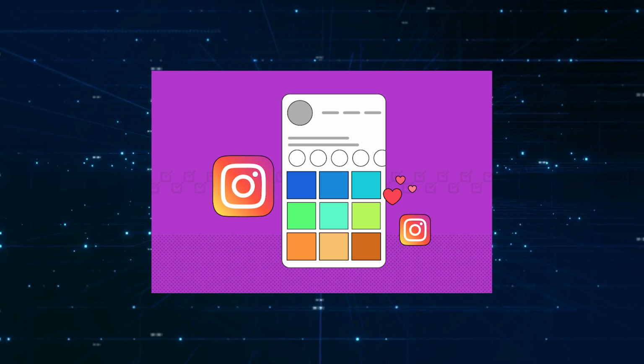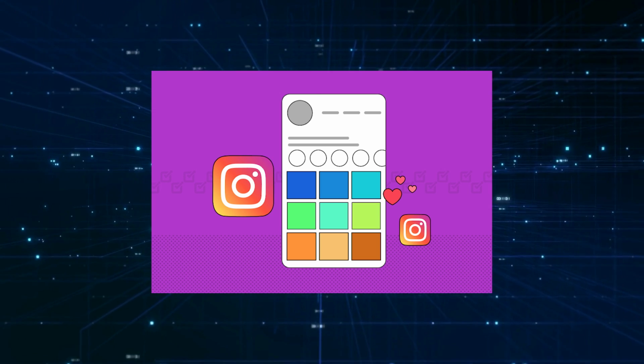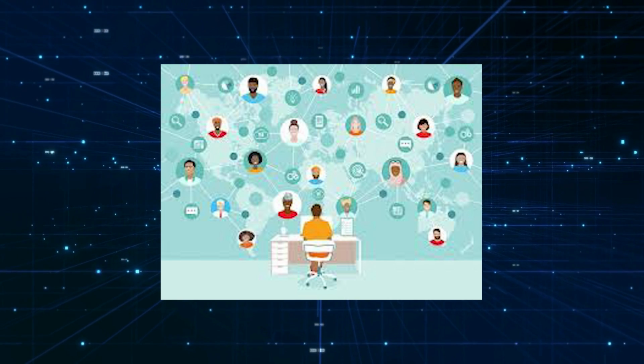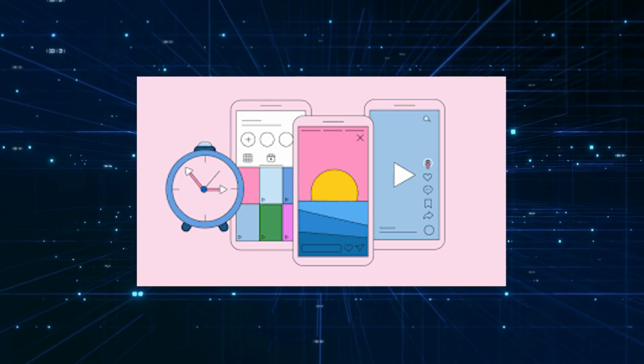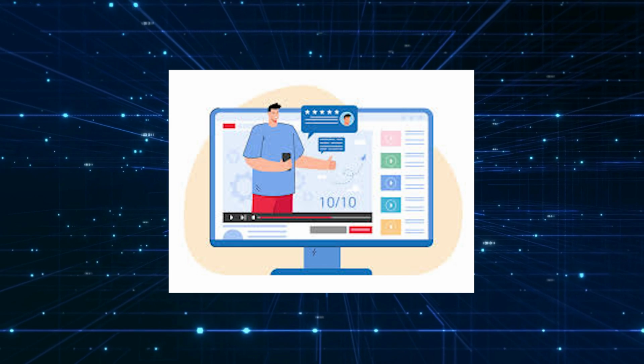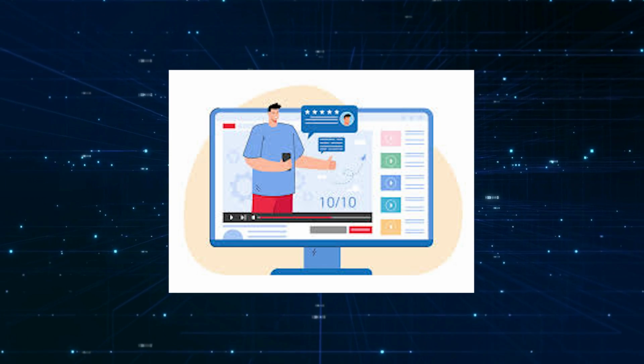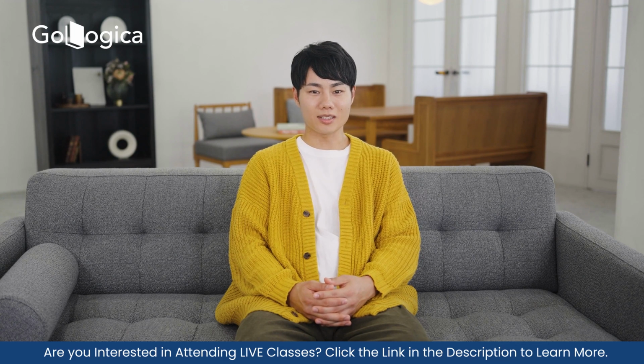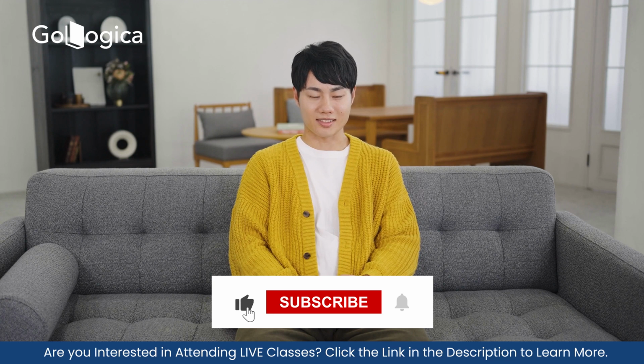For example, Instagram is highly visual and focuses on aesthetics, while LinkedIn is more suited for professional networking and B2B marketing. TikTok is ideal for short-form video content, whereas YouTube is a great platform for long-form videos and tutorials. Understanding these differences allows marketers to create platform-specific strategies that yield the best results.